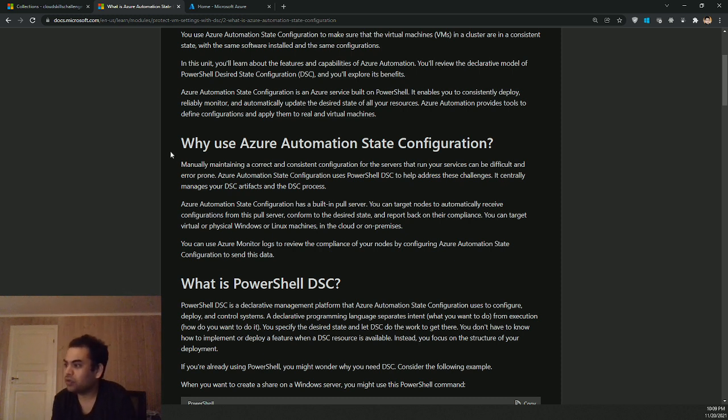You can target nodes to automatically receive configurations from this pull server, conform to the desired state, and report back on their compliance. You can target virtual or physical Windows or Linux machines in the cloud or on premises. You can use Azure Monitor to monitor logs to review the compliance of your nodes by configuring Azure Automation State Configuration to send this data.